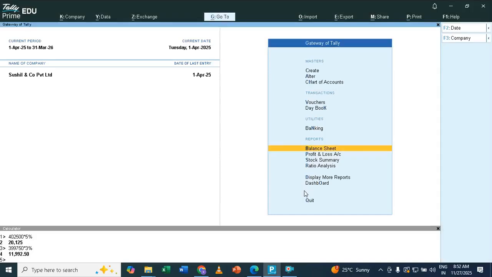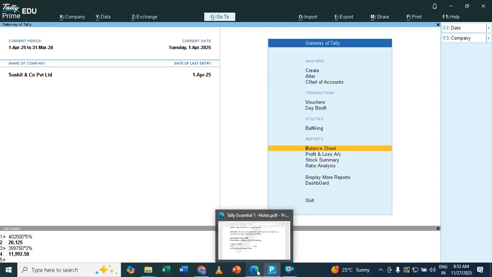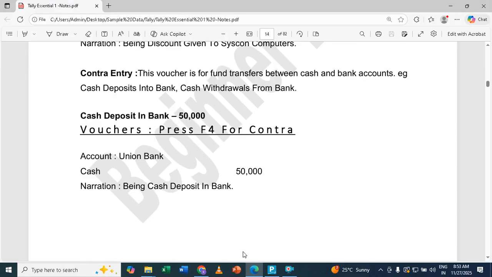In lesson number 7 in Tally, I taught you about sundry debtors and discount given. Today's video, I will be explaining the entry in Tally called contra entry. Now, first of all, what is contra entry?